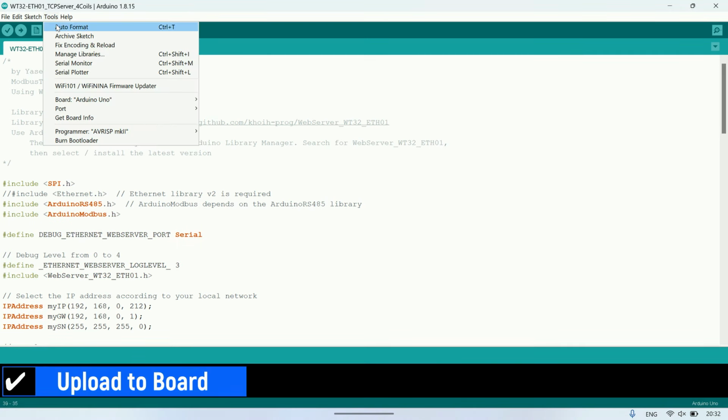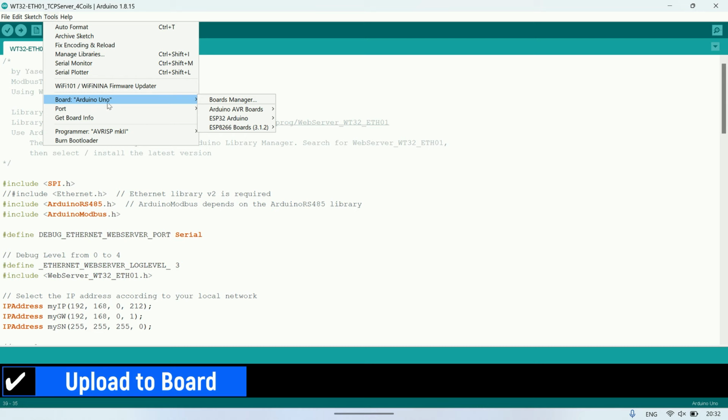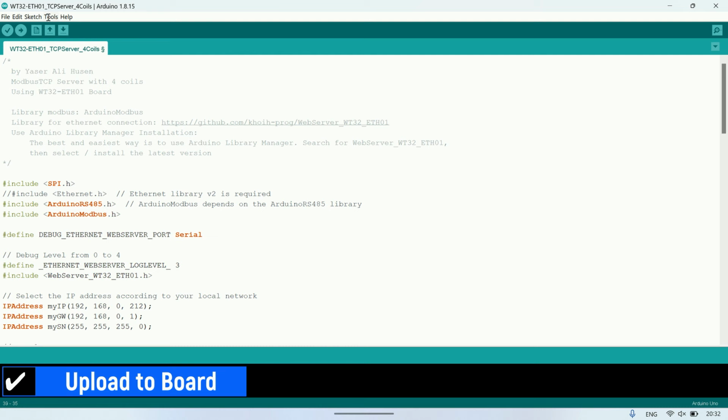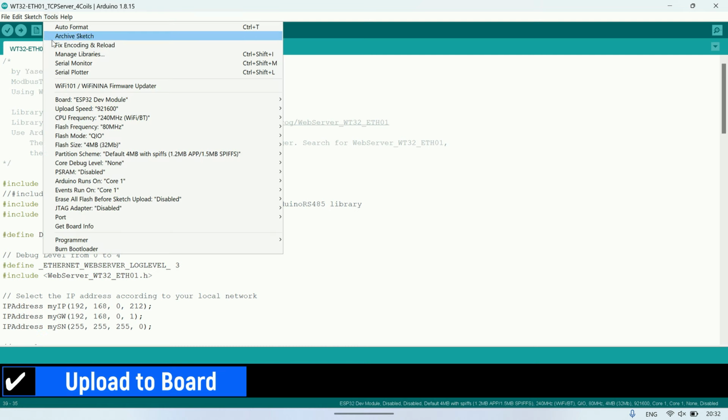The next step is to upload the code to the board. For a clearer tutorial on how to upload code from the Arduino IDE to the WT32-ETH01 board, please watch my previous video. Don't forget to select the correct board and port.